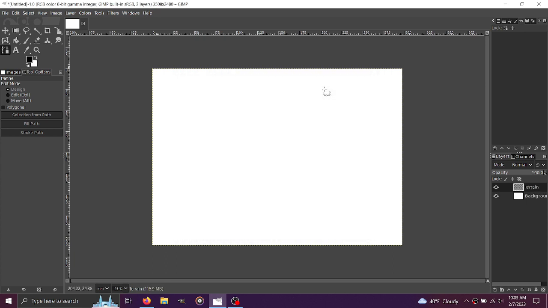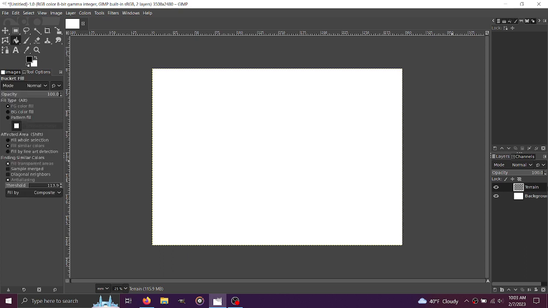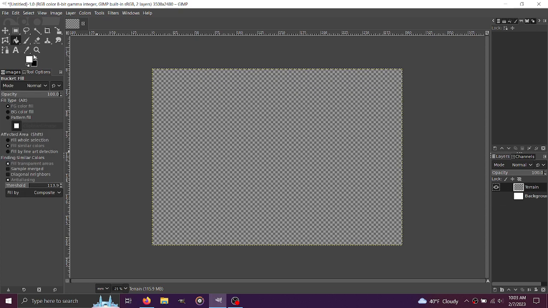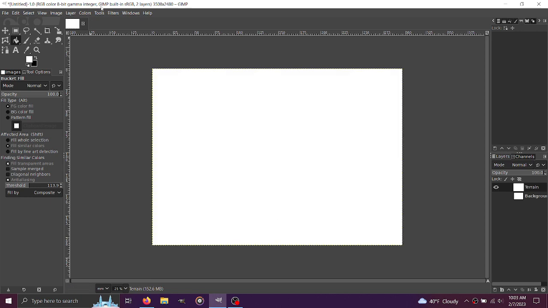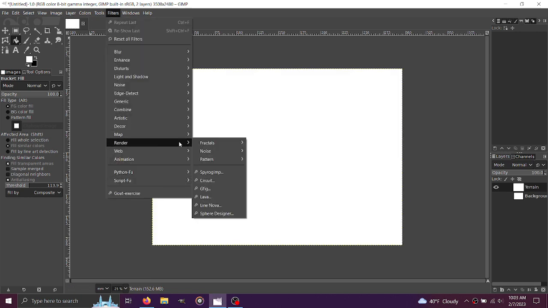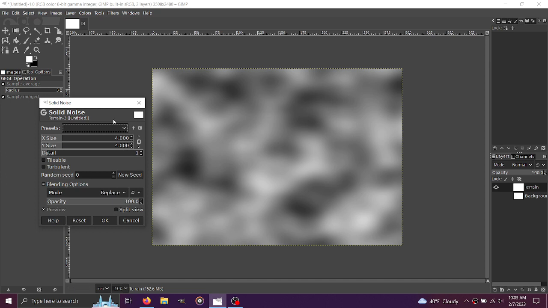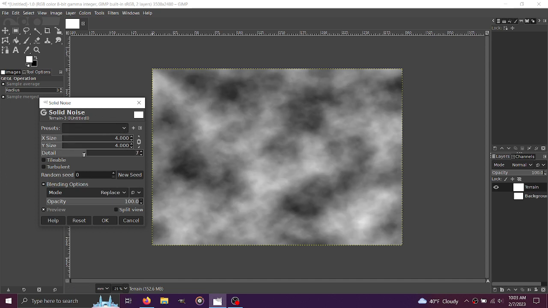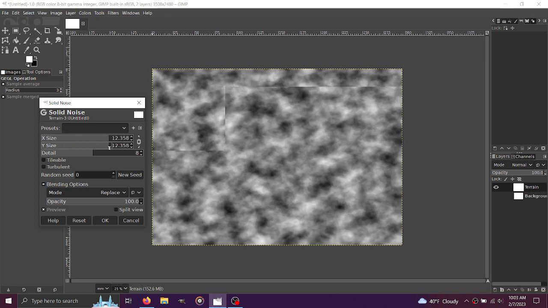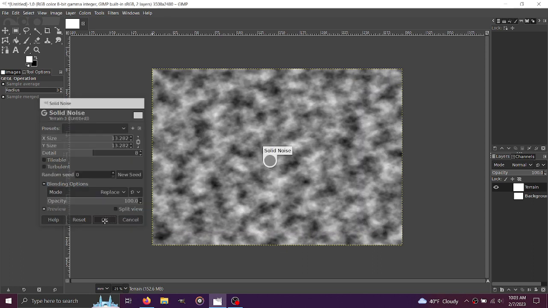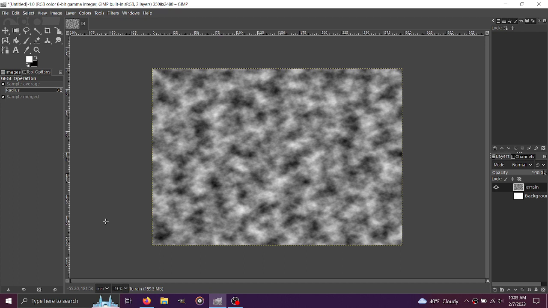Let's make a new layer, call it terrain. We can turn the background off for now. Let's fill this up. Now we want to render solid noise. Make sure you set it to like the midpoint, and for this trick I like to make it like this. So for this we're going to make a world map for a fictional world we're creating for our game, or pretty much any other thing you need a world map for.